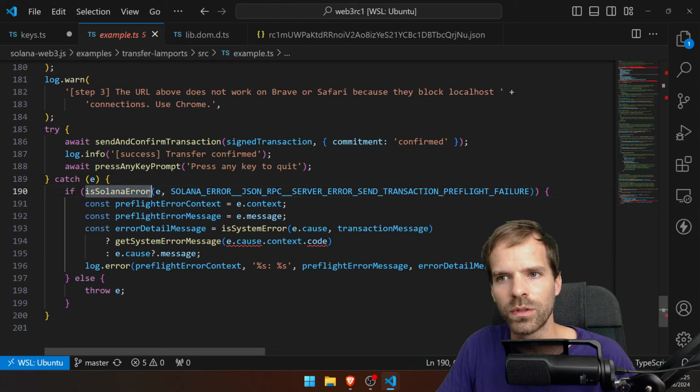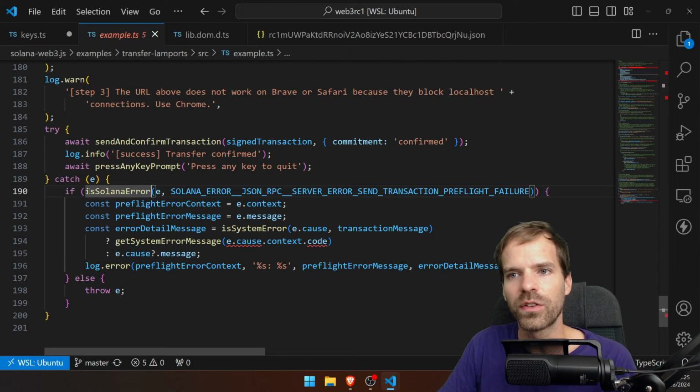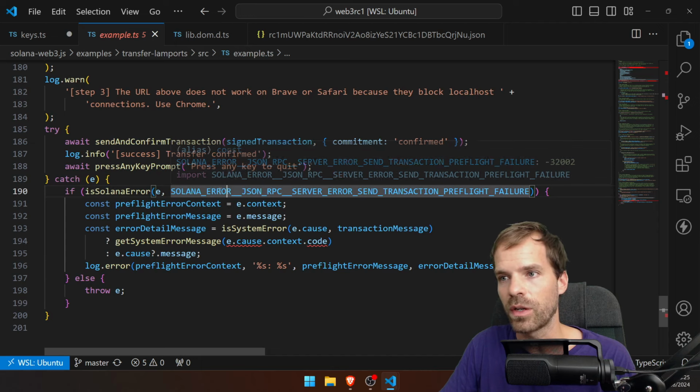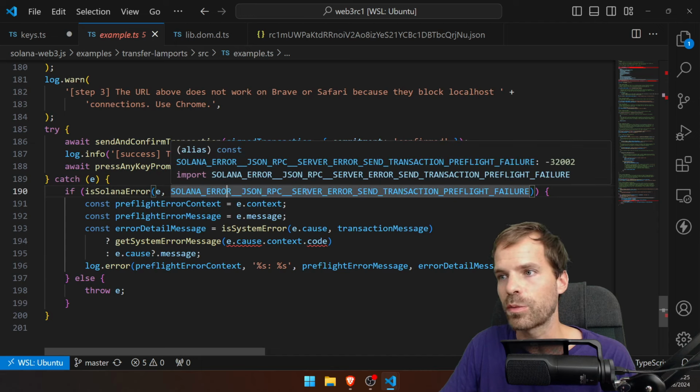Oh, that's also cool. That I haven't done yet, to decode such an error. Anything can come back here from the send and confirm. And we check if it's a Solana error. Oh, and it checks if it's a specific Solana error, this one: the Solana error JSON RPC server error send transaction pre-flight failure.